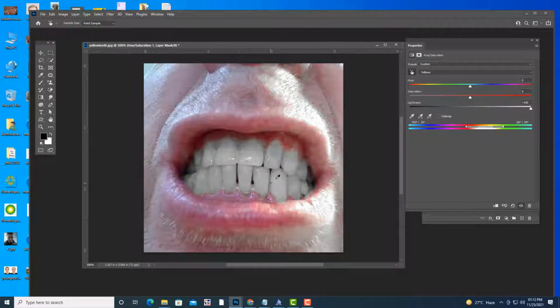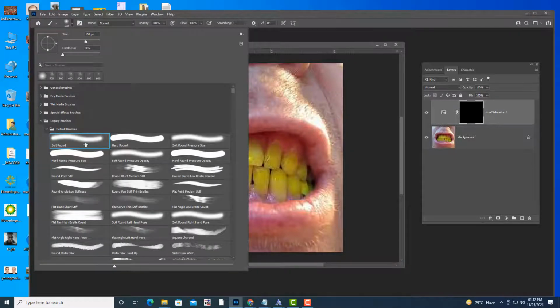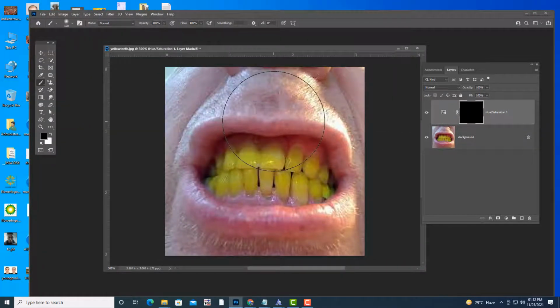Okay. Now it's done, but we still see some problems on the face. So what we are going to do is inverse the thumbnail. How? Control I, inverse the thumbnail. Now what I am going to do is take a soft round brush, and we will only target the teeth.